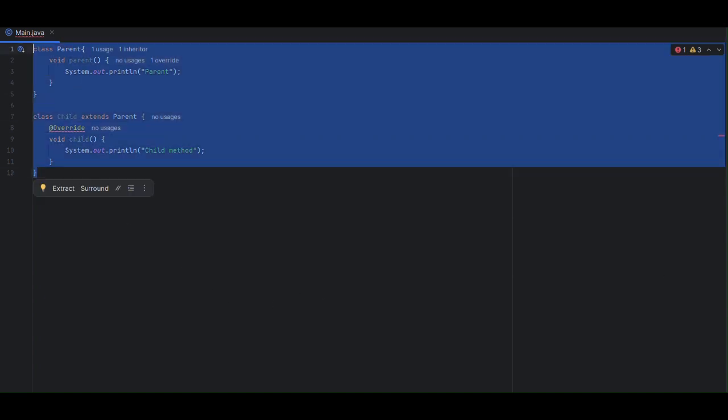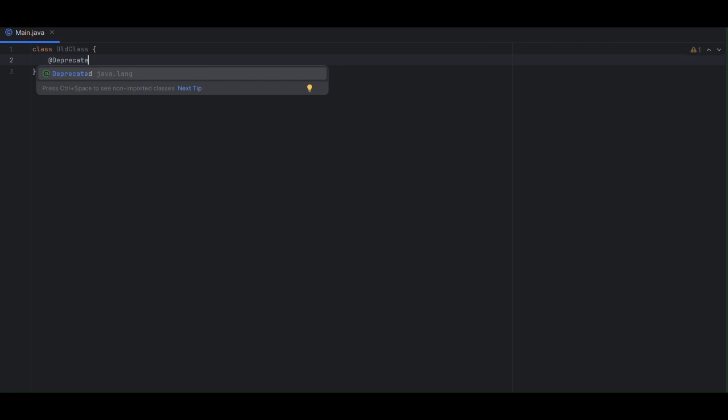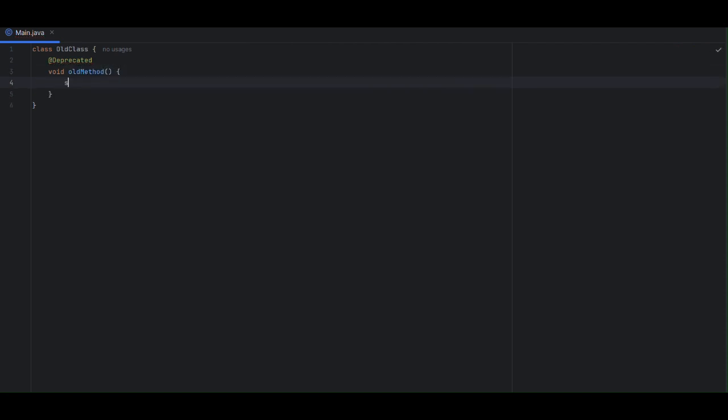Next, let's talk about the next type of main annotation, @Deprecated. Let's just have two examples, right? An old class and a test. So class OldClass, we're going to name it that. We use @Deprecated. And let's just make a random method, void oldMethod. And we can just print out this method is outdated.